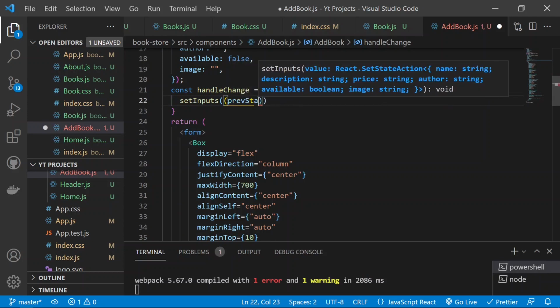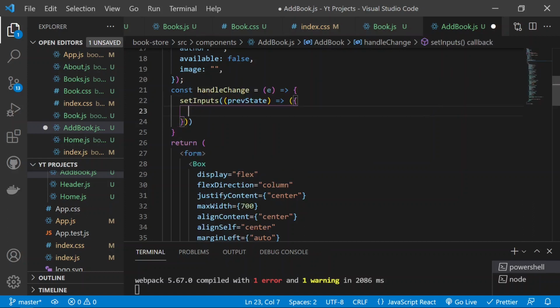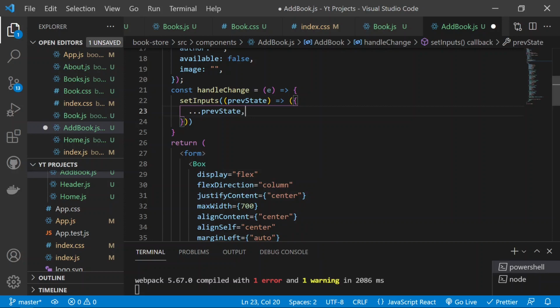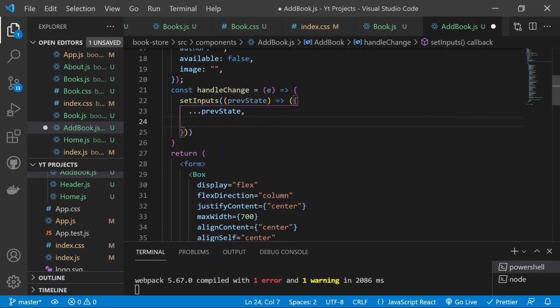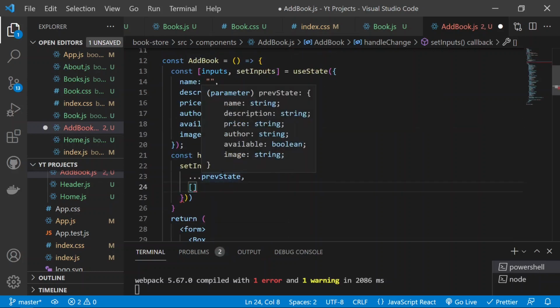So it will contain the previous state which it has, and then we can just define an object inside that. This object will contain the previous state which we have in the inputs from this spread operator, and you can read about the spread operator in ES6. And then we need to render the name here now. So first, this property name will be available as e.target.name.